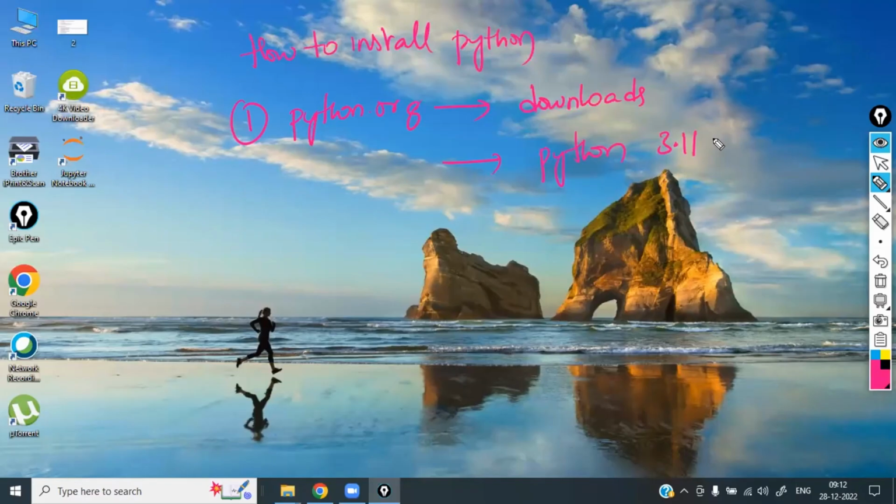Done? Is that clear? And once you have downloaded it, for installing, you have to choose the C drive. Whatever it shows by default, just click on install now. Don't change anything. Just click on install now and click on next. However many times it shows next, that many times you click on next, and finally finish.